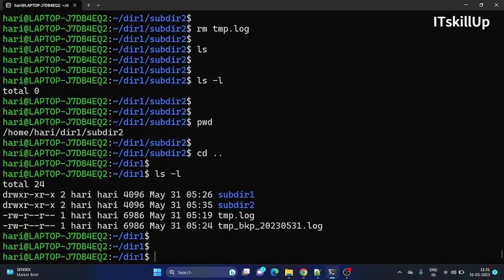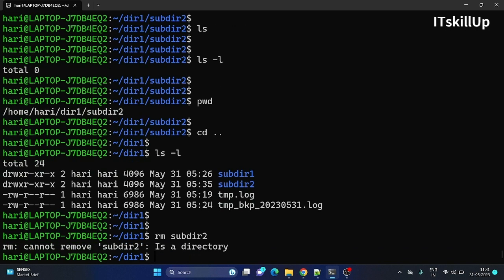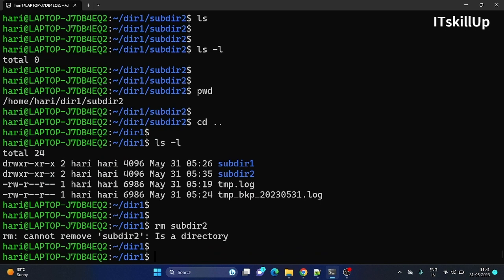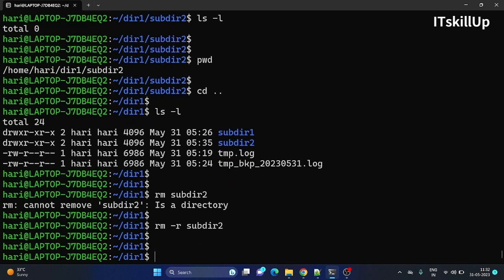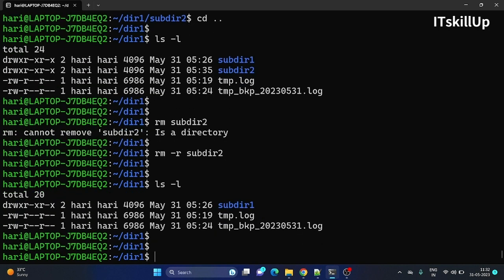Now we'll try to remove subdirectory 2. Remove -r subdirectory 2. Now we give -r, so it will forcefully remove subdirectory 2. Now we will see. So there is no subdirectory 2.